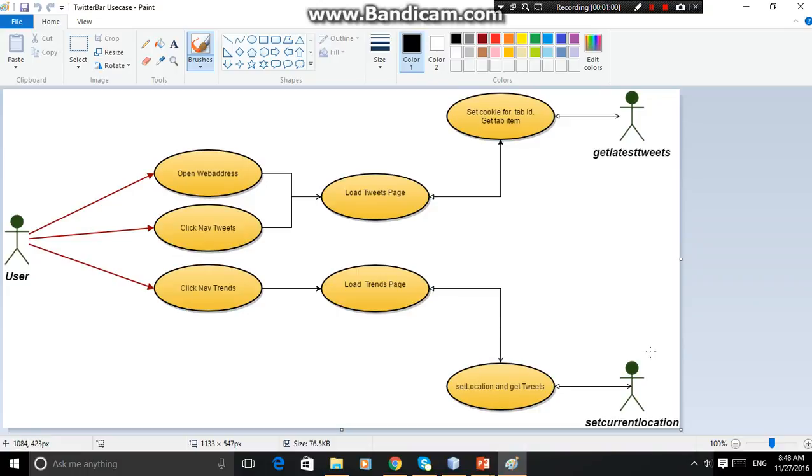When a user opens a web address or clicks on the navigation button, it will load the tweets page, and if the user clicks on the trends button, then it will load the trends page. When the tweets page is loaded, it will set a cookie for a default tab ID, or if a user clicks any of the tab items, it will save a cookie for that item, and then Ajax will call to get the latest tweets from our get latest tweets system.